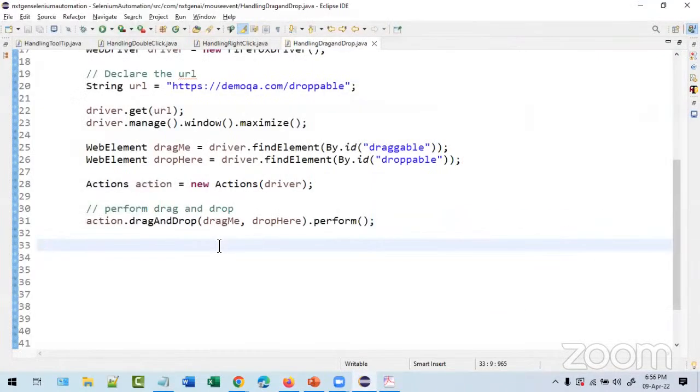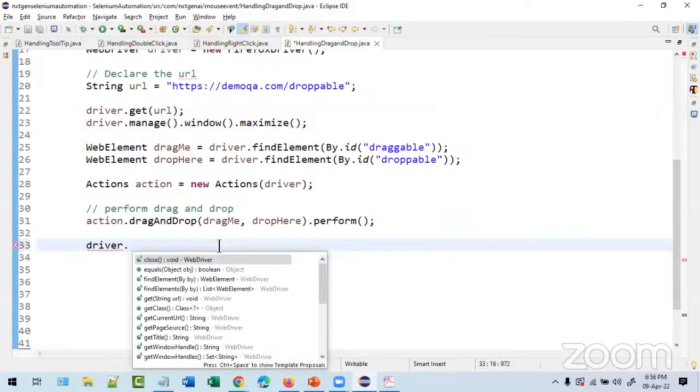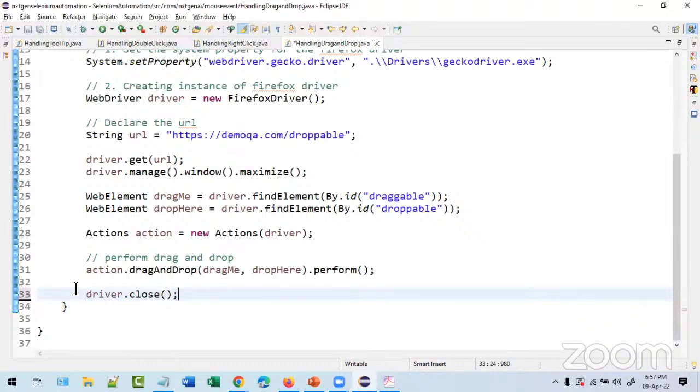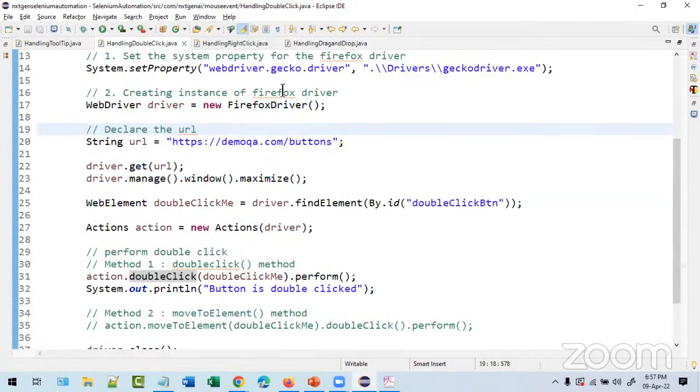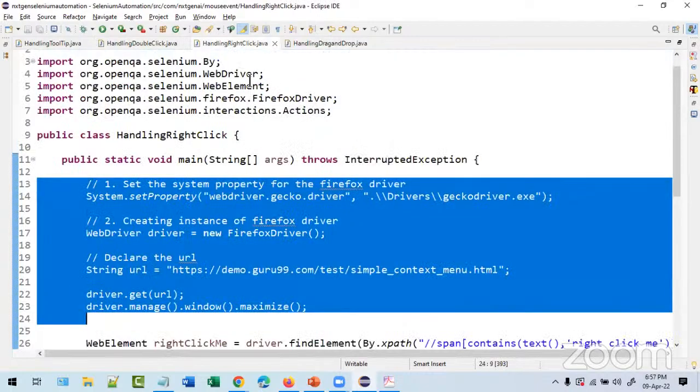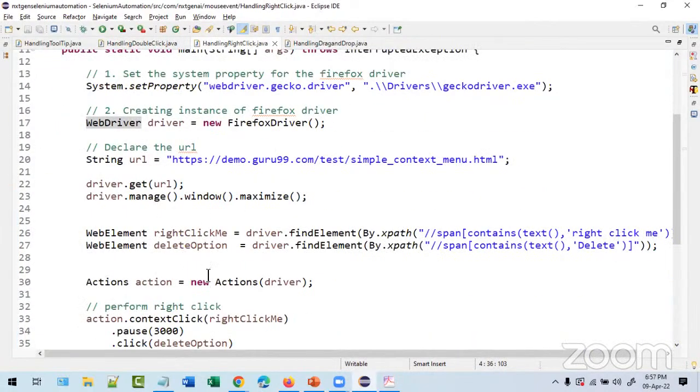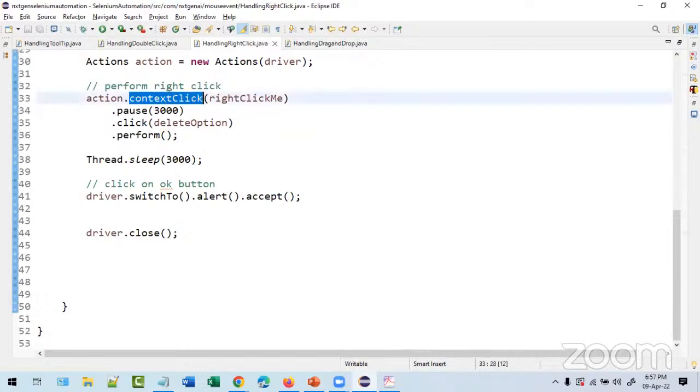Okay, this is also done. Driver dot close. So in terms of interview, if you are in an interview, they can ask this question. What is a method for drag and drop? What is a method for double click? From the question itself, you have the answer. But for right click, remember it is context click. In some quizzes, you'll have this question. At that time, choose properly. Content click, context click, right click. Like that, someone may confuse you. It is context click.